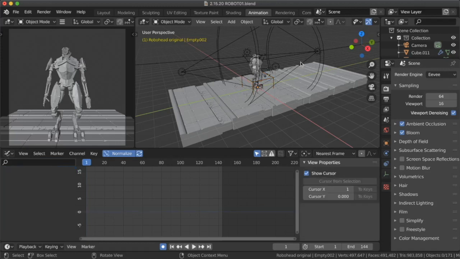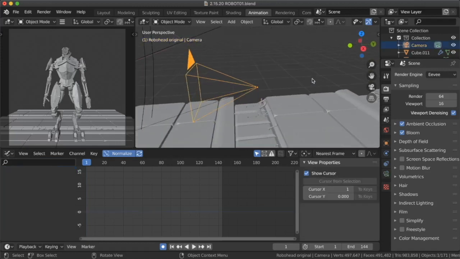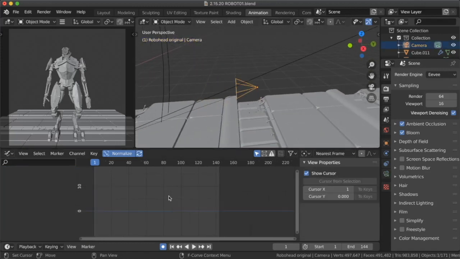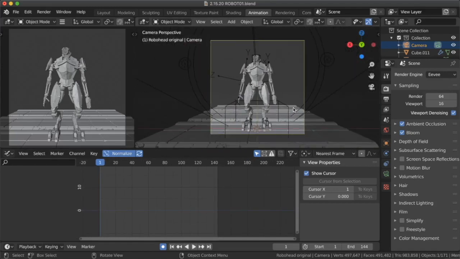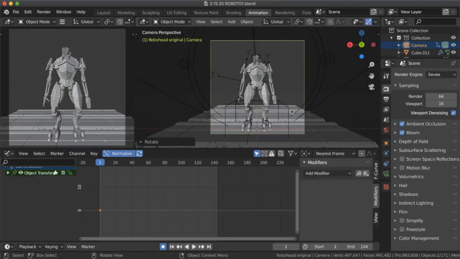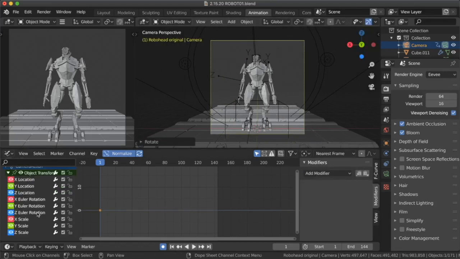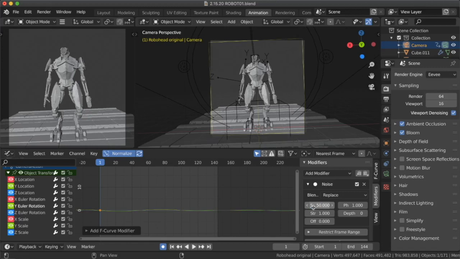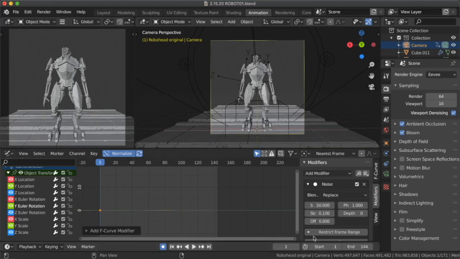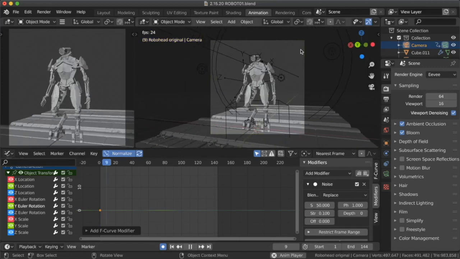And of course, you've probably seen me do this in other videos, or at least the last video that I uploaded. It's always nice, it's nice sometimes to go into your camera, add a rotation frame, and then you can go to Y Euler rotation and add in a quick noise. And I'll just set it to 50 on the strength and probably 50 on the scale and 0.1 on the strength.